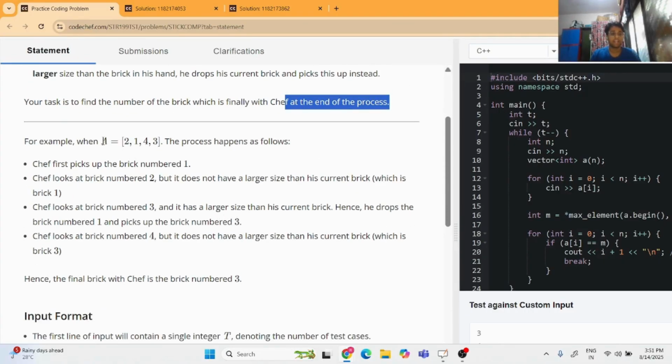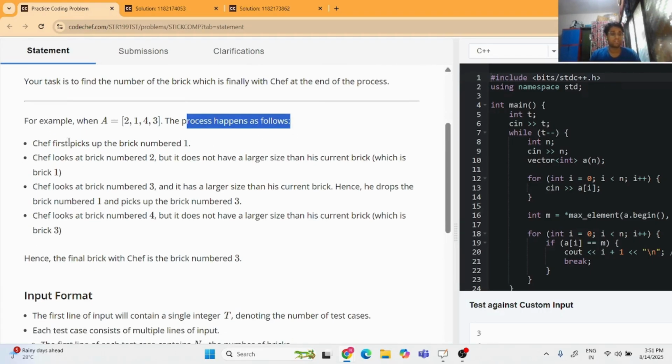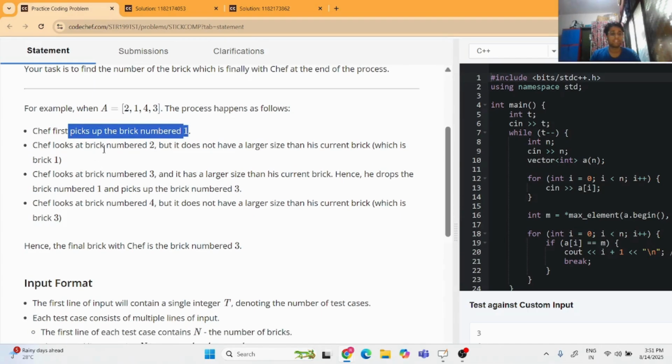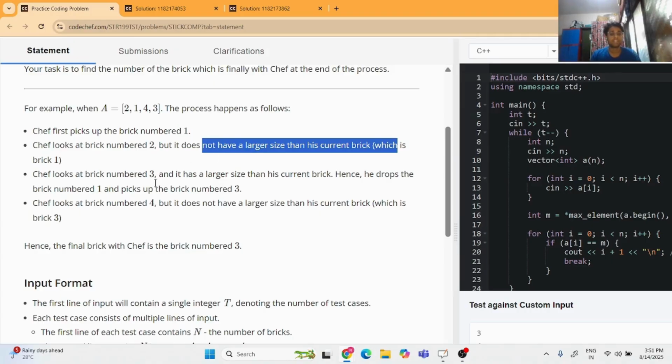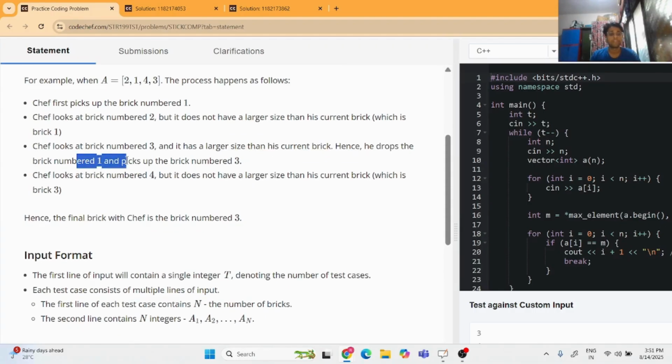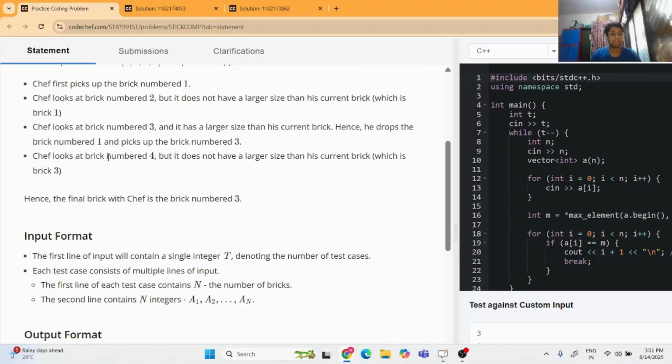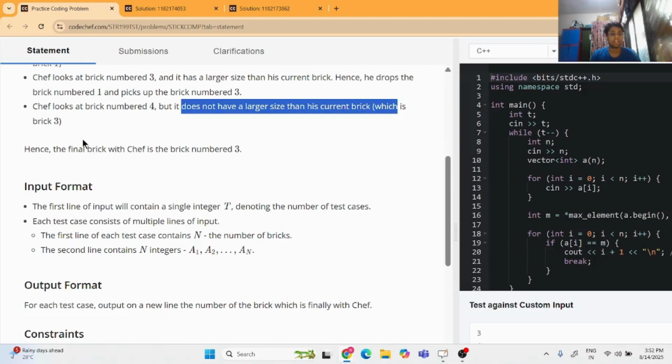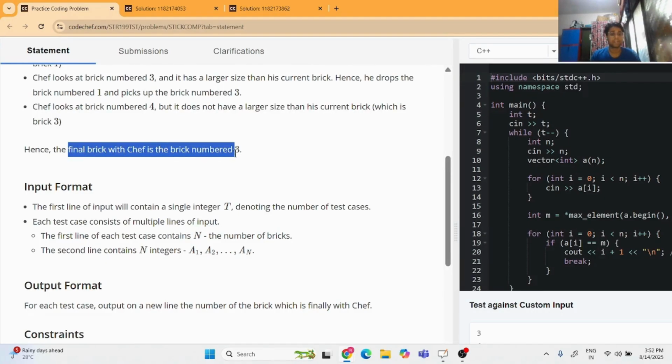For example, the array is A equal to 2, 1, 4, 3. The process happens as follows. Chef first picks up the brick number 1. Chef looks at the brick number 2, but it does not have a larger size than his current brick, which is brick 1. Chef looks at the brick number 3 and it has a larger size than his current brick. Hence, he drops the brick number 1 and picks up the brick number 3. Chef looks at the brick number 4, but it does not have a larger size than his current brick, which is brick 3. Hence, the final brick with the Chef is the brick number 3.